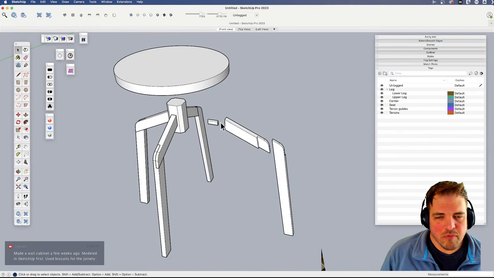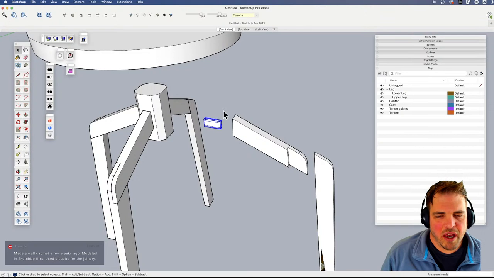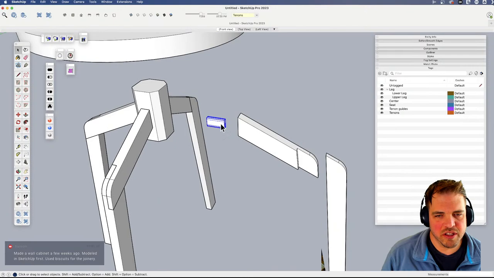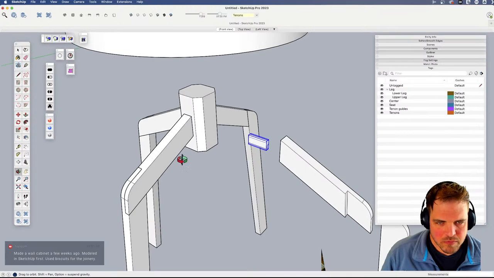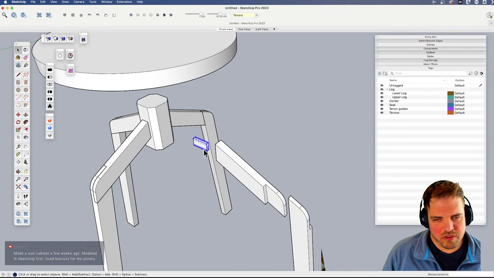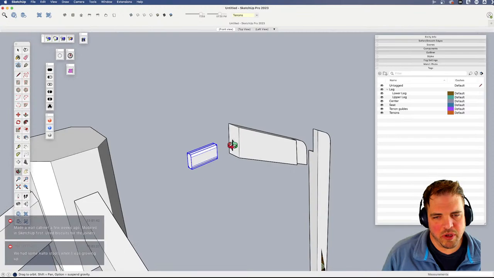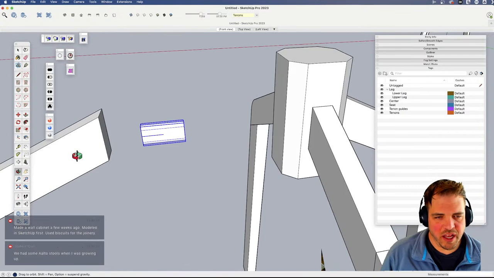Good call. Now, I mentioned that I was going to talk about a tip with using loose tenons or mortise and tenon joinery. And then I created this, but I didn't actually create the joinery for this, the mortises. If you've used our native solid tools, then what you would know is this won't work the way I've set it up for a couple reasons.